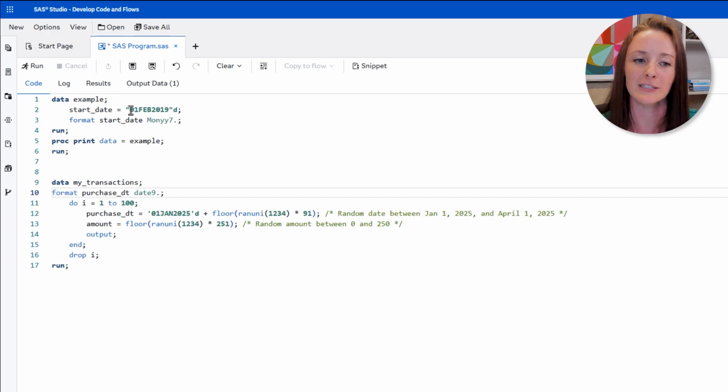Date9 actually looks like what we used at the top of our program for February 1st, 2019. So it shows up with a similar structure. We'll see the month, day, and the year. And then we're doing a do loop. Our do loop is just going to create 100 observations in our data, and I just want this to quickly create some fake data for us.